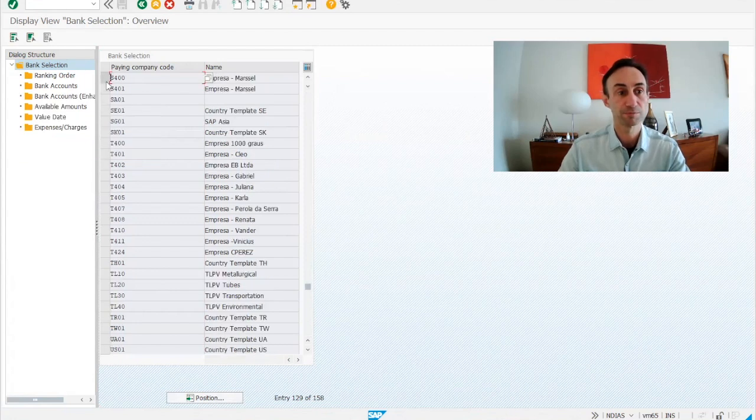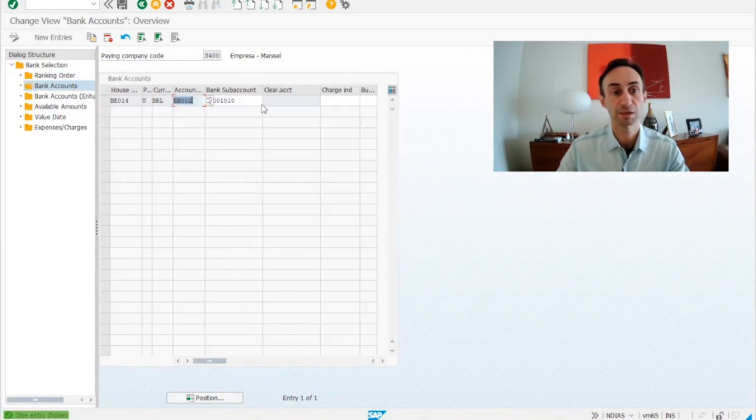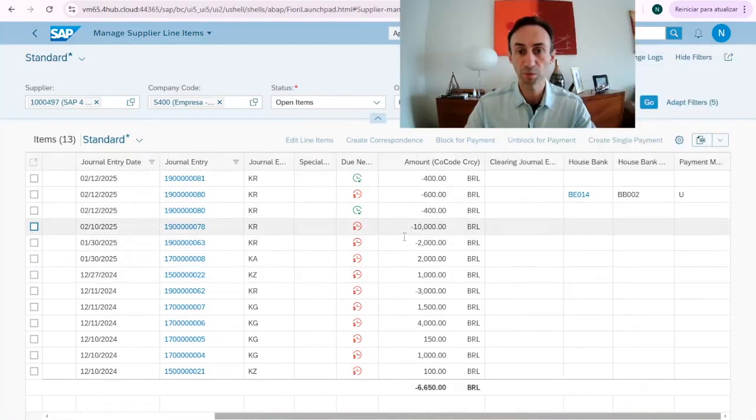In the ranking order, this is the payment method U that we created in the previous videos. And then inside I have the account ID. So basically, going back here, we are going to make some changes.